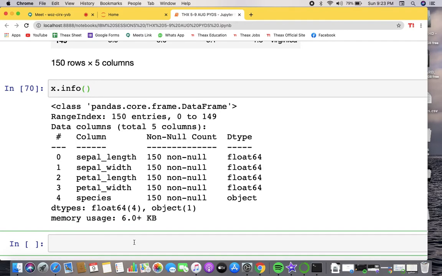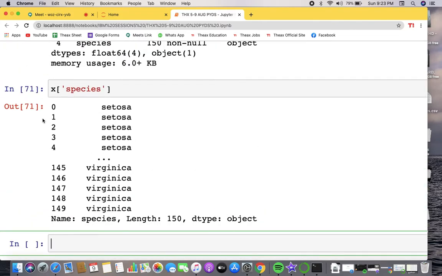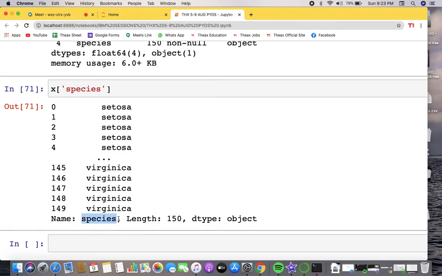So for the exact species, you want to find in X, you want to see the species. So it's saying that the series name is species. It has 150 species and the data type is object. But we know that this is not 150. So what we'll say, we want only the unique ones.